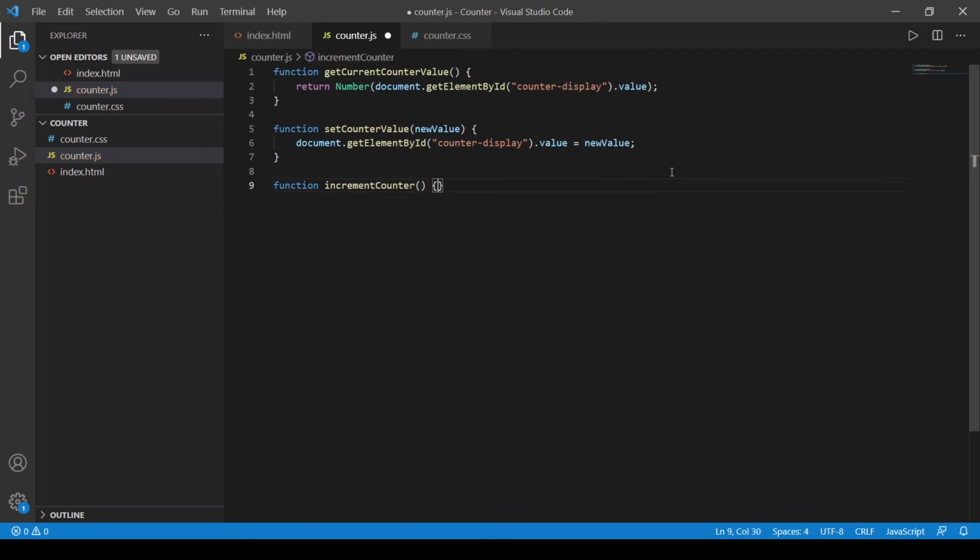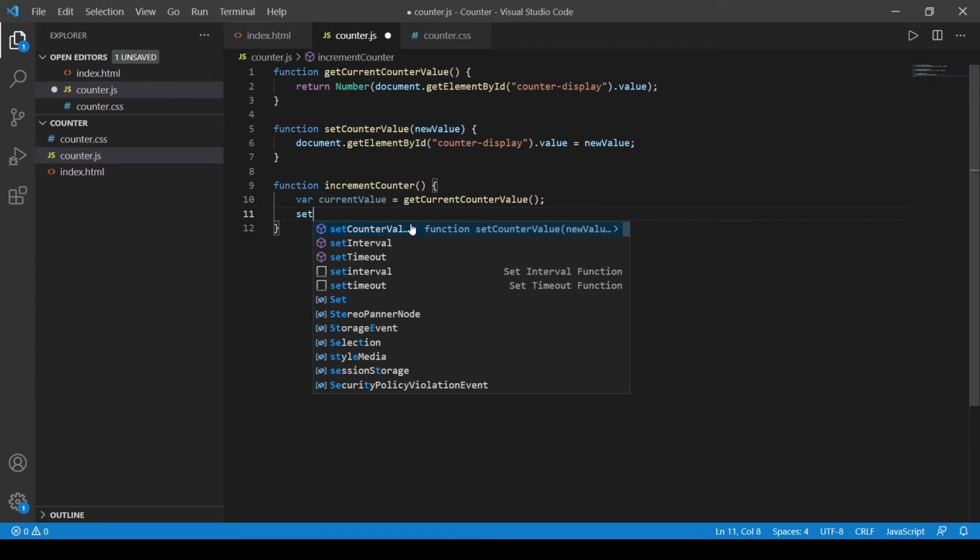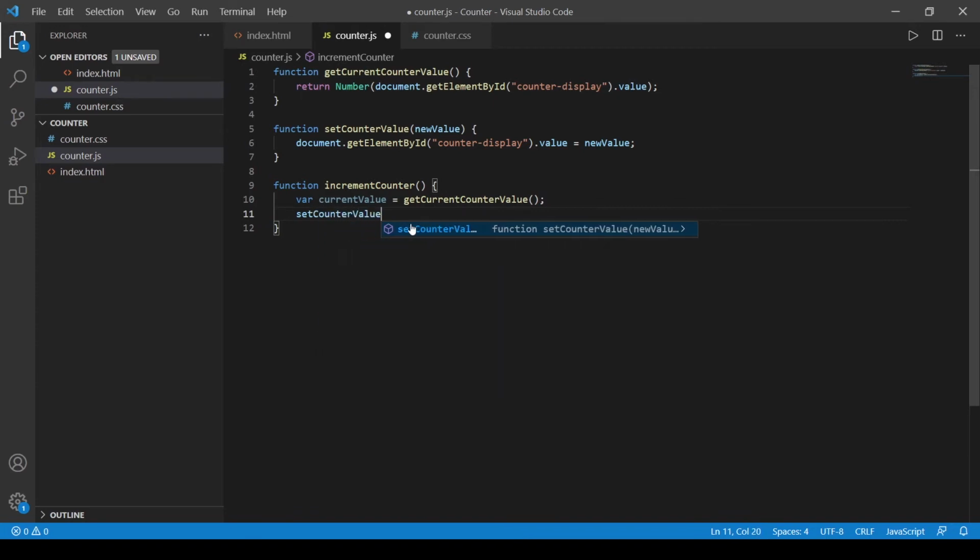Once more, it takes no arguments, and in this one we're going to use the two functions that we've already declared here. So I'm going to say var currentValue equals getCurrentCounterValue, and then I'm going to set counter value to currentValue plus 1, and that's it. It's as simple as that to increment our counter.